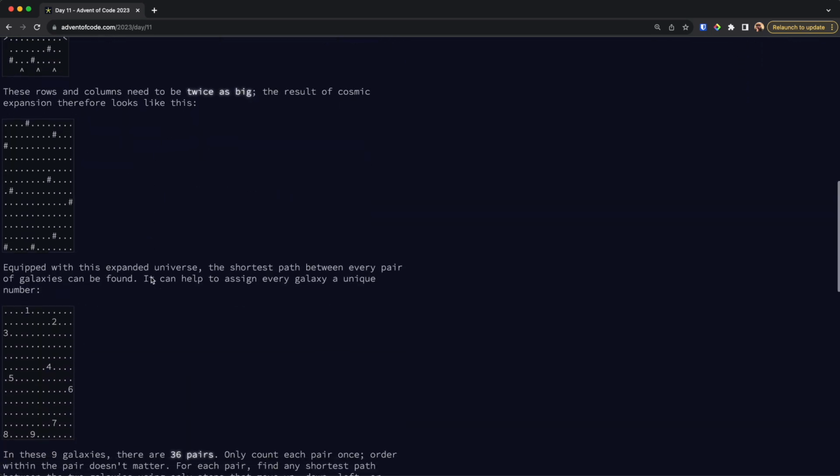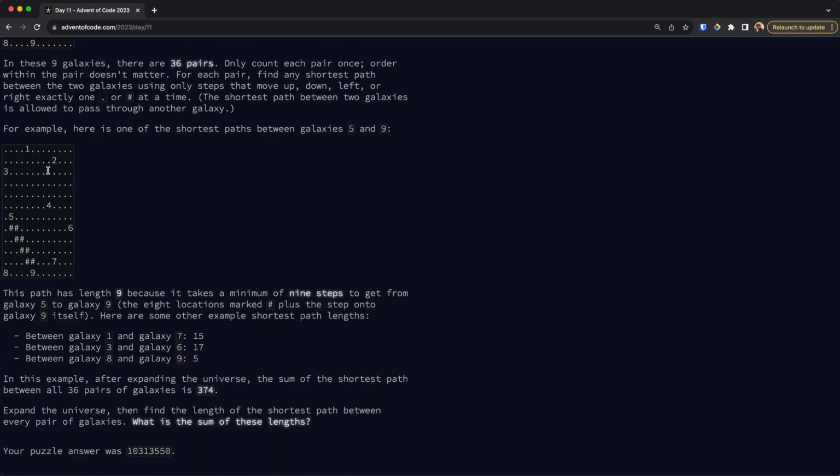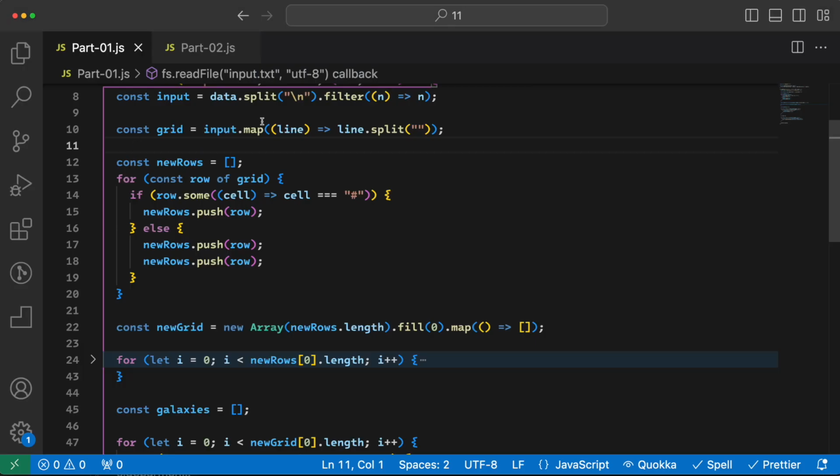Okay, so how can we solve this puzzle? My approach is that I would get this image and then create a new grid with new rows and new columns, and then I would work on that one. So let's see how I would do that. Here first I would get the input, split it by new line and filter the empty ones. And here I would split it based on empty space to get a grid.